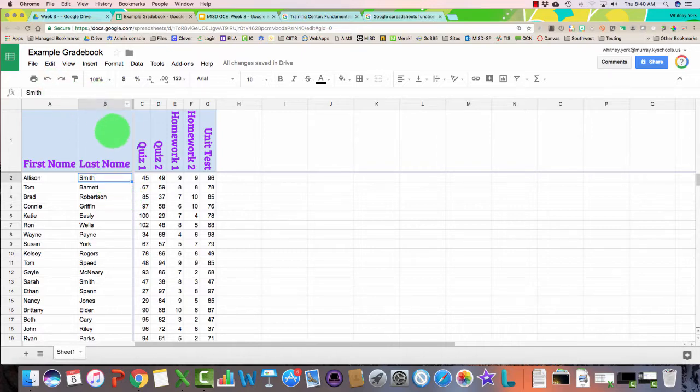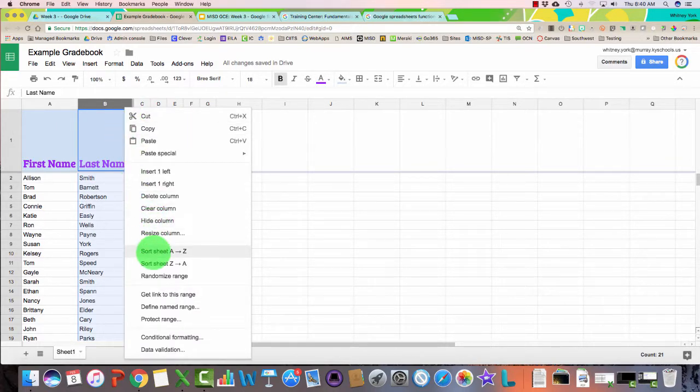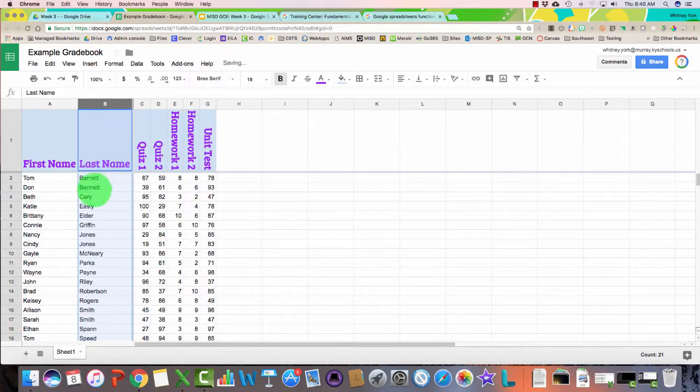This time I'm going to try to sort by last name. So I'm going to click my little drop down arrow, and I'm going to click Sort A to Z. And boom, my spreadsheet sorts.